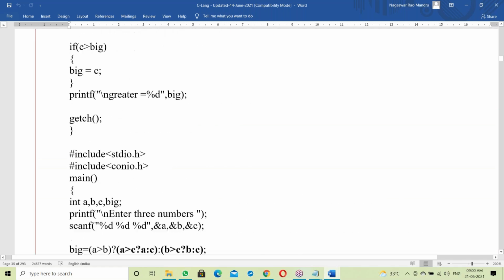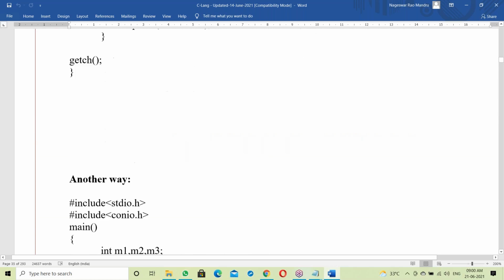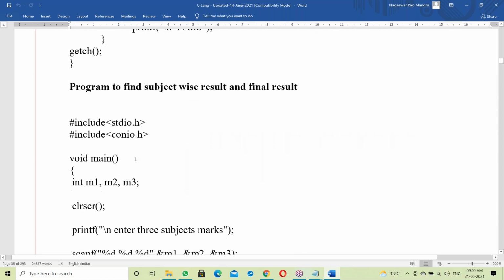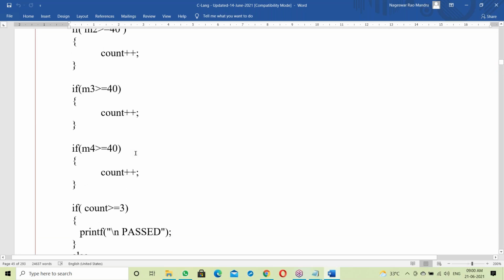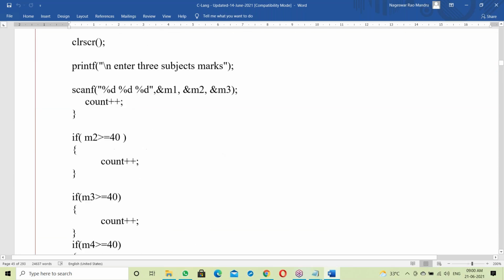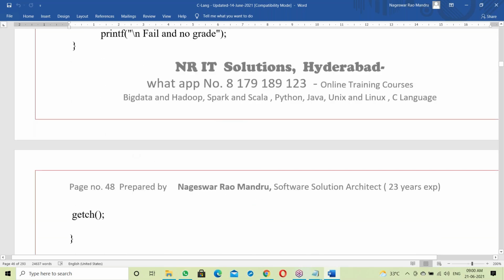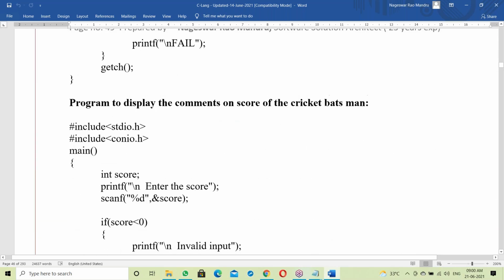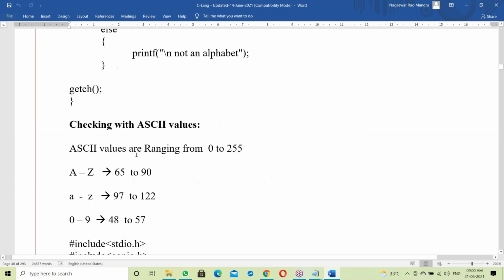On the if statement, around 20 programs will be discussed. Only on the if statement, I'll explain 20 programs. This document is full of programs. Many scenarios and many examples are explained here. Many assignments are also given. So around 20 if statement programs.